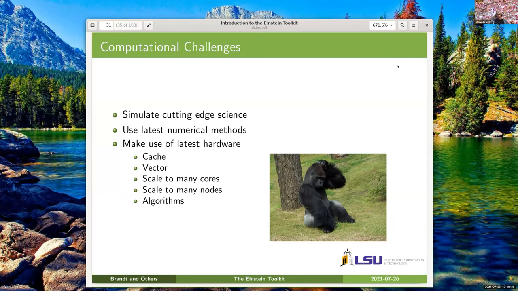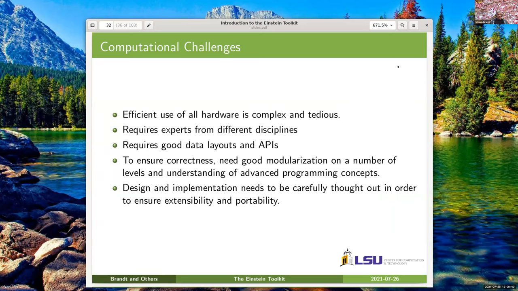The efficient design for all the hardware is complex and tedious, and it requires experts from different disciplines. It requires good data layouts and APIs to ensure correctness. Good modularization is required, and a number of levels of understanding of advanced programming concepts are required. The design and implementation need to be carefully thought out in order to ensure extensibility and portability. And a lot of these things are given to us by the Cactus framework.